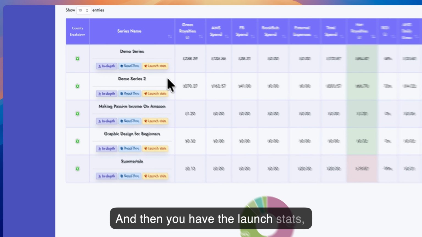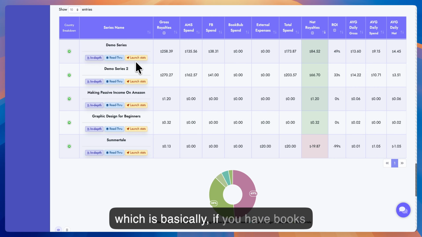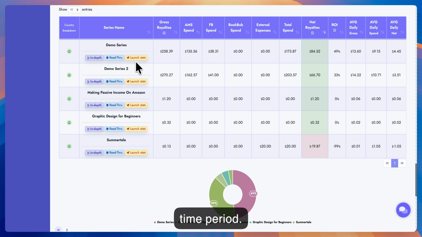And then you have the launch stats, which is basically if you have books that have launched, and you can compare how each book has been performing from the day of launch, so that you can see if some books took off and some books didn't for the same time period.